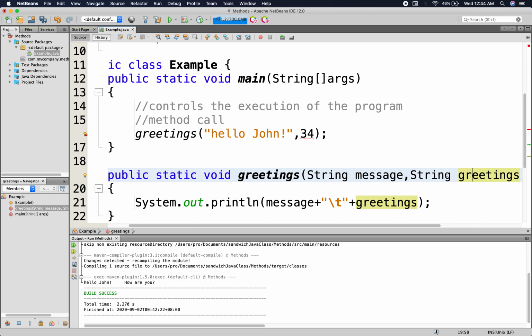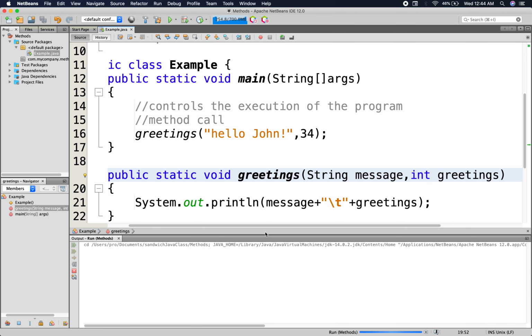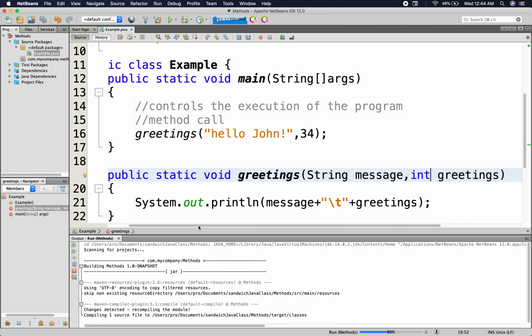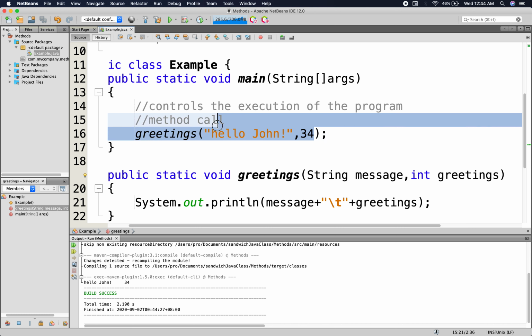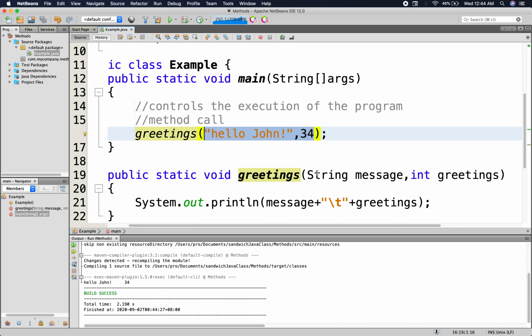For it to work correctly, we must change greetings to an integer, because 34 is an integer. When we do that, we no longer have that error. Okay, so let's run this and see. What did it print? Hello John, 34. Great. So in simple terms, the argument must have the same data type as the parameter.